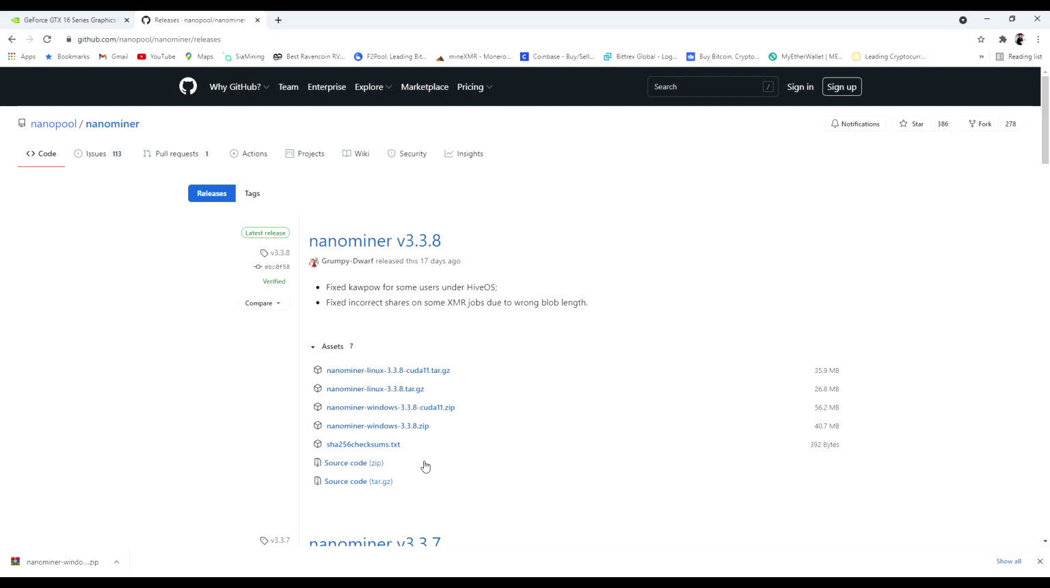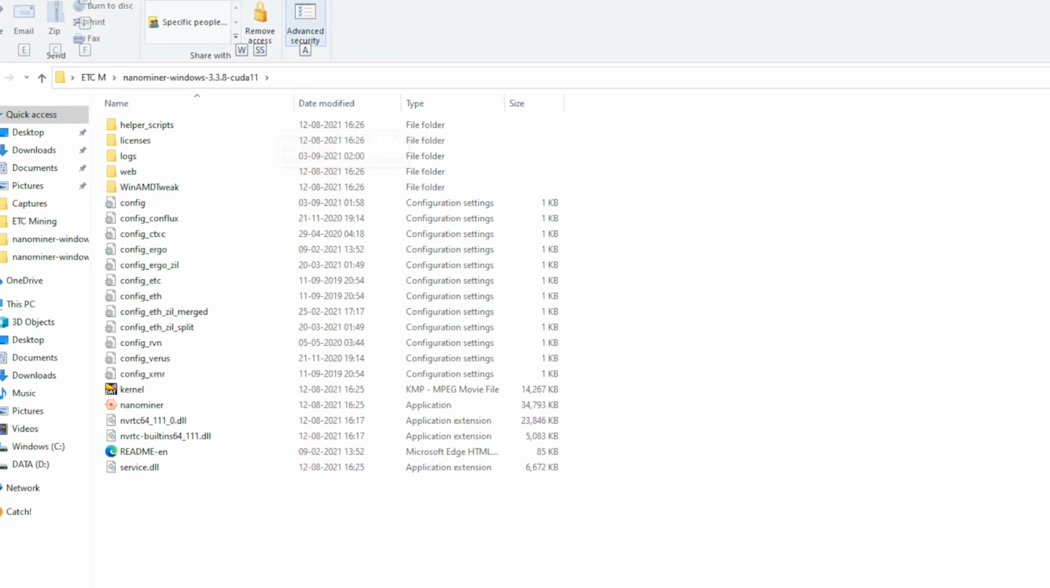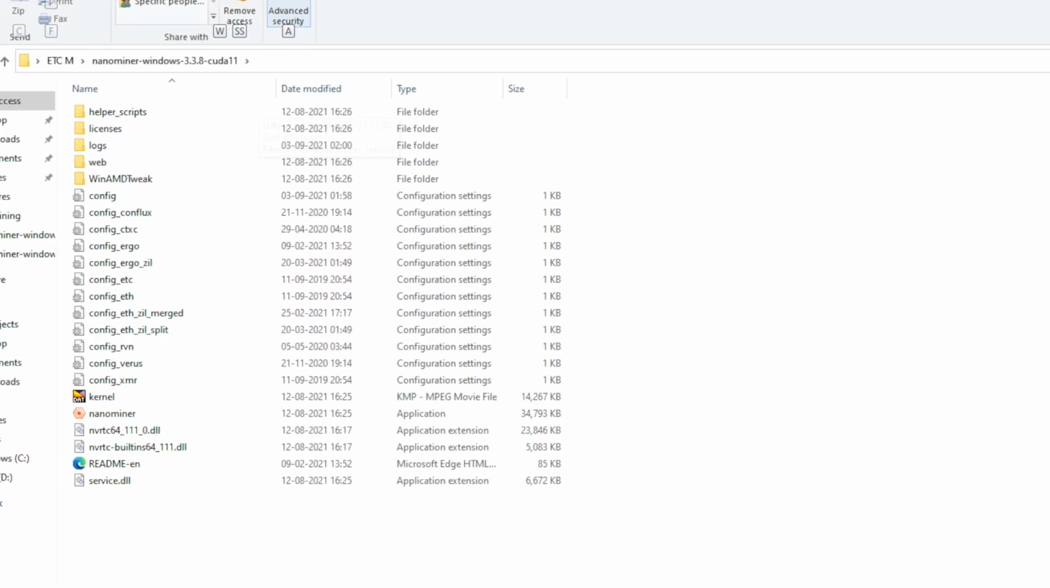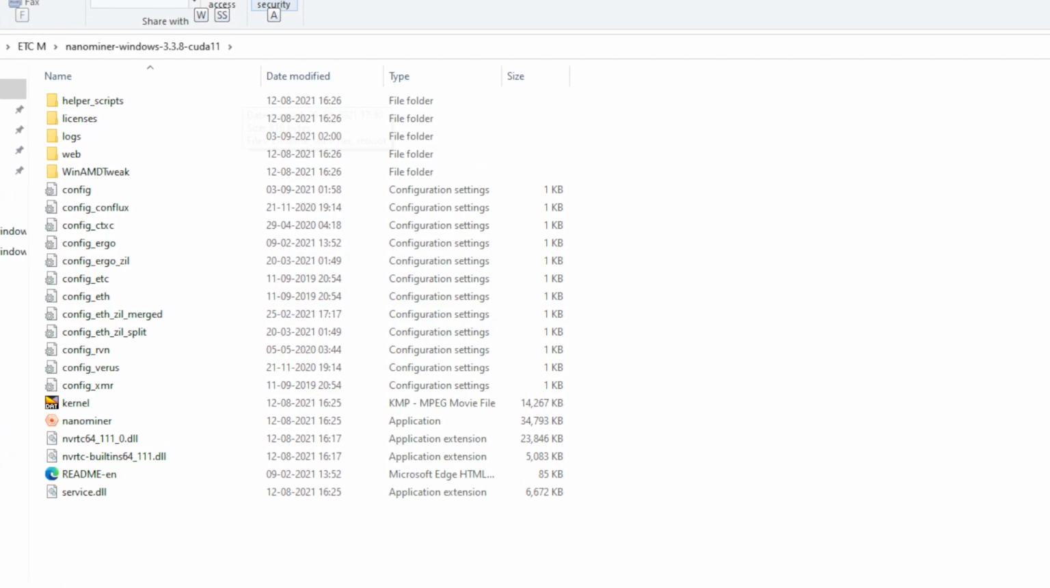Once you have downloaded the zip file, copy it in a particular folder and extract it there. You would see something like this: the config file, the Nanominer executable file, and all the other setting files.